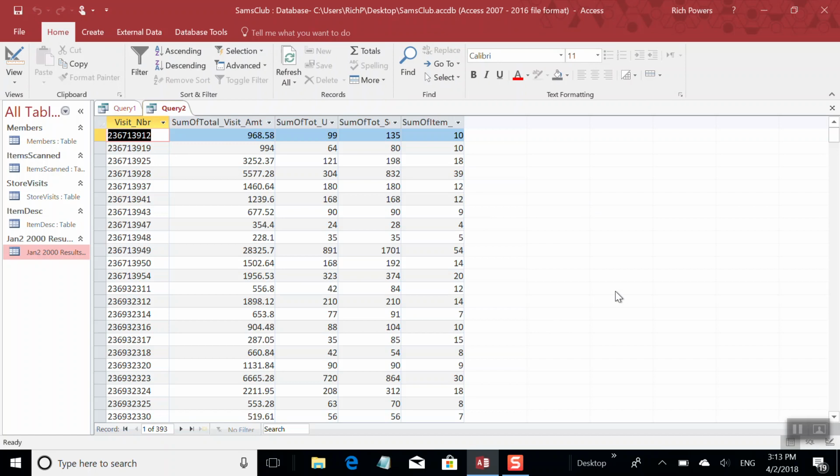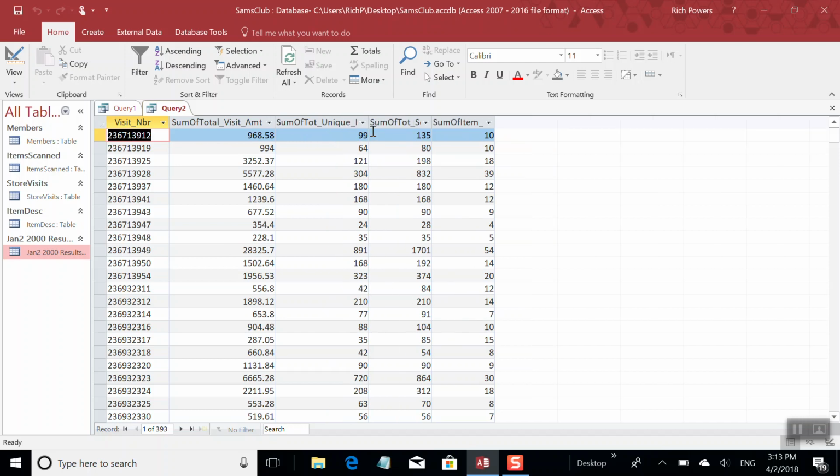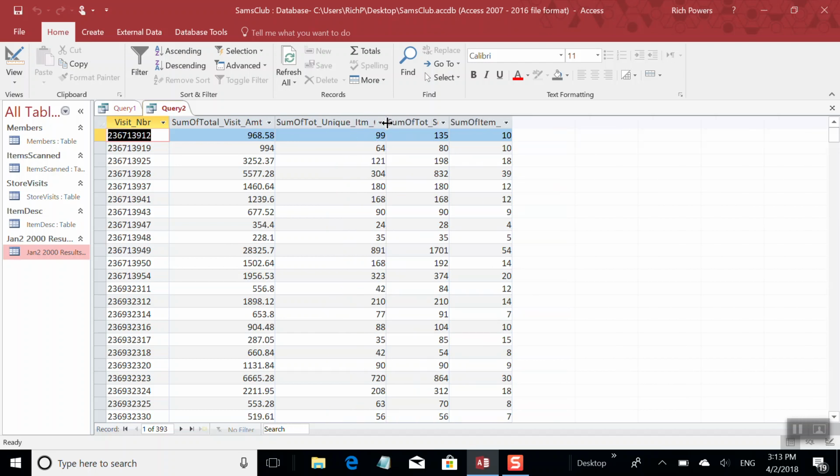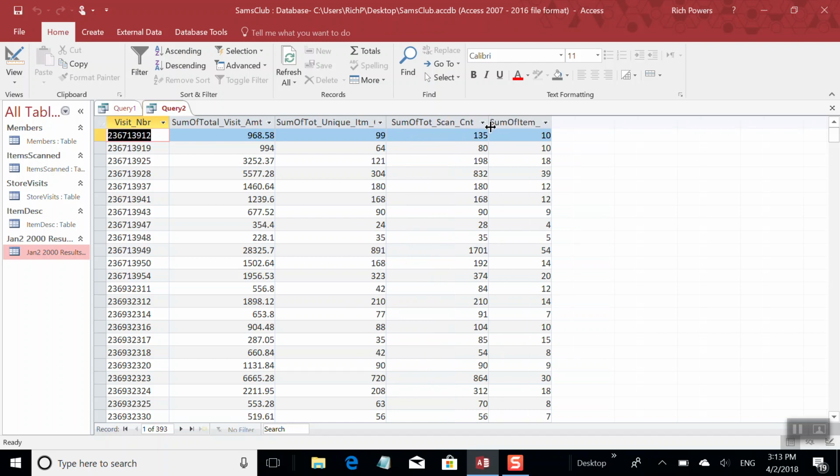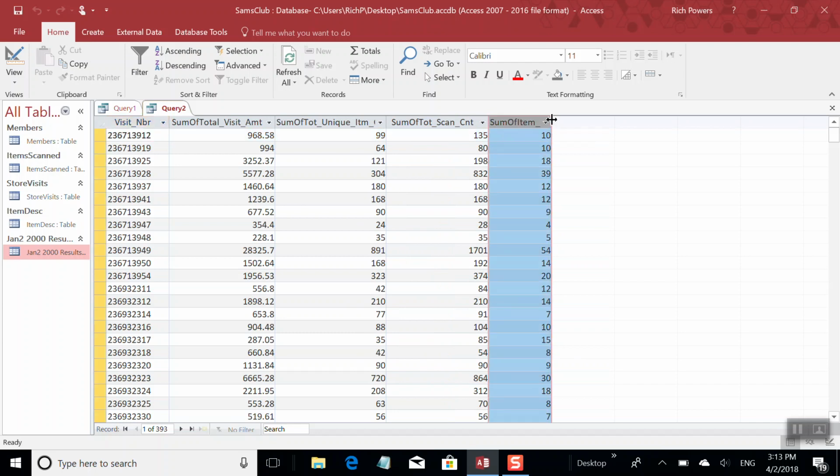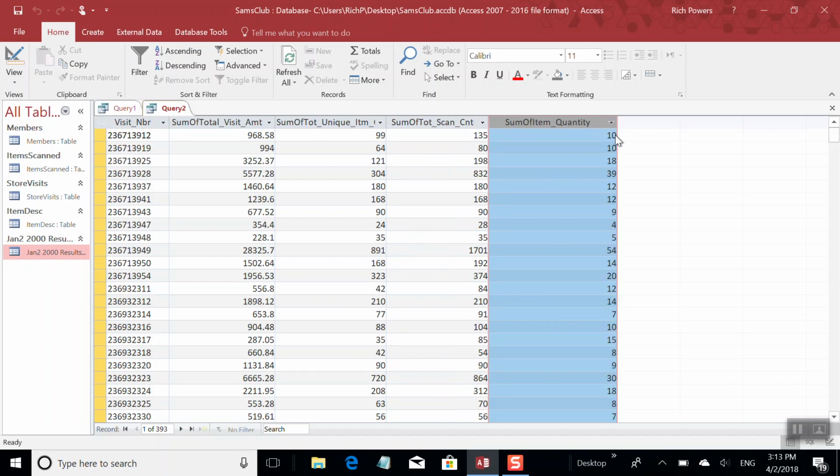What we also did, if you look, is we shrank the table sideways. We actually took columns out. So what we have now is a list of, for each visit, the sum of what was paid, what the purchase was for that visit, the sum of the unique items, 99 unique items, the sum of the scan count, and also the sum of the item quantity.